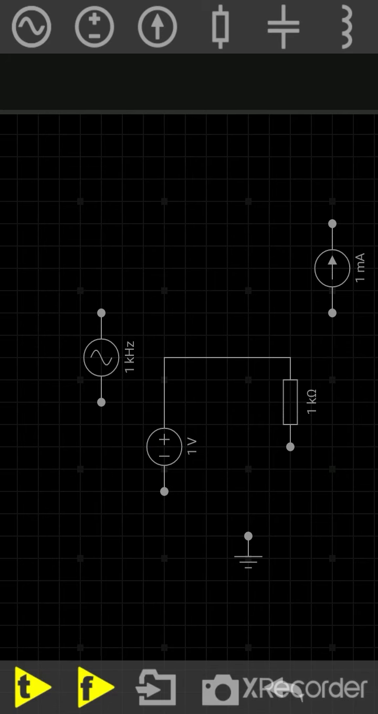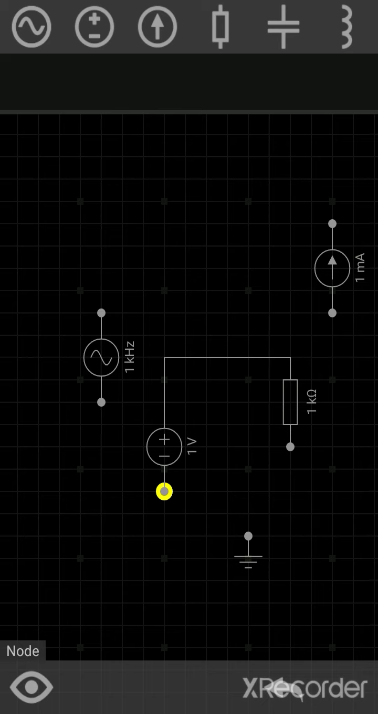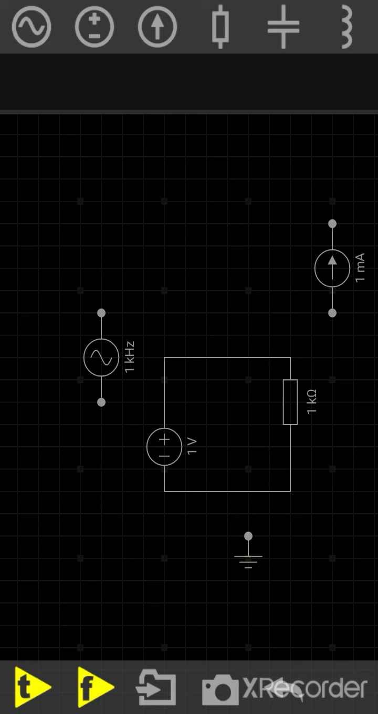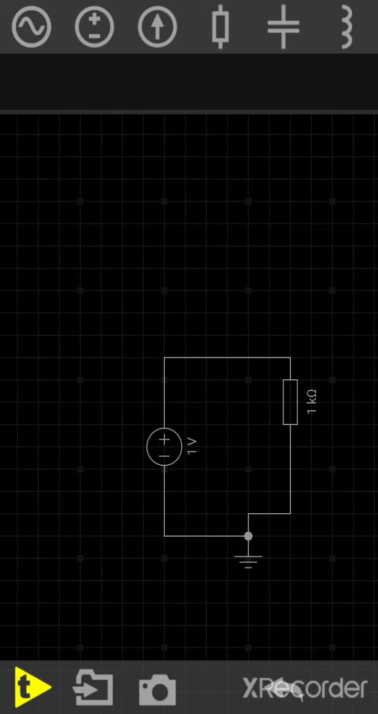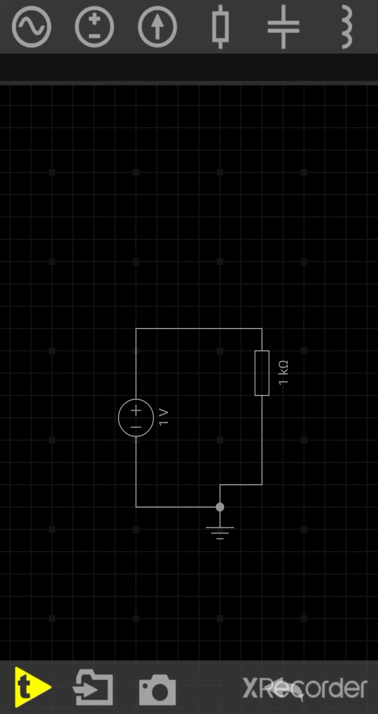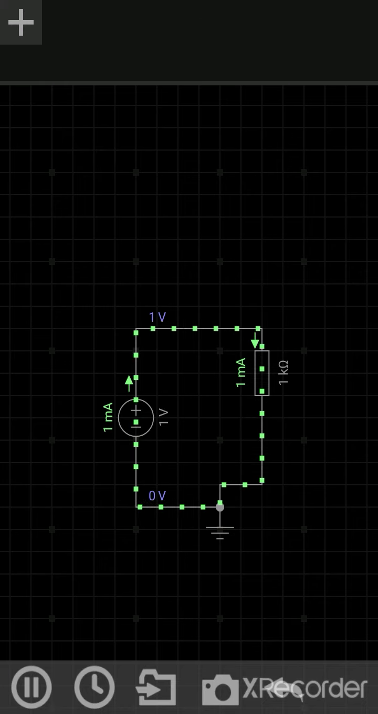You just have to touch the points and connect the components. Here we built a 1K ohm resistor and a 1 volt source together. And let's see the result. Just press here and see.